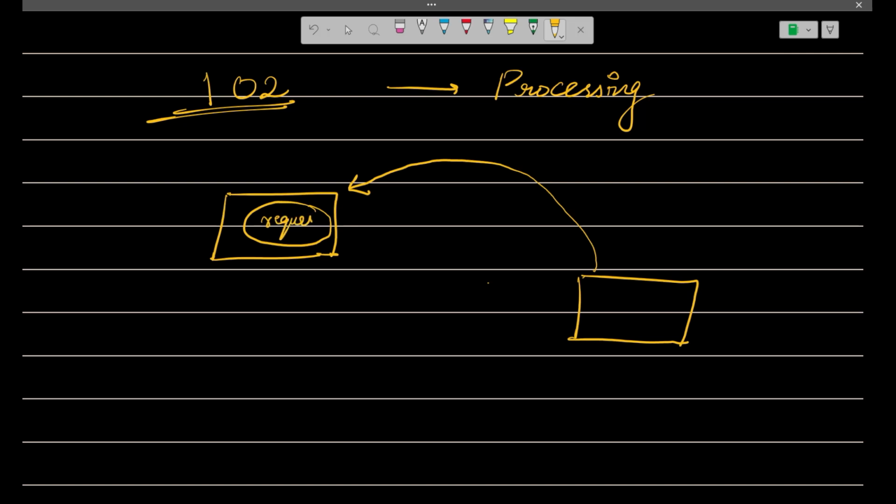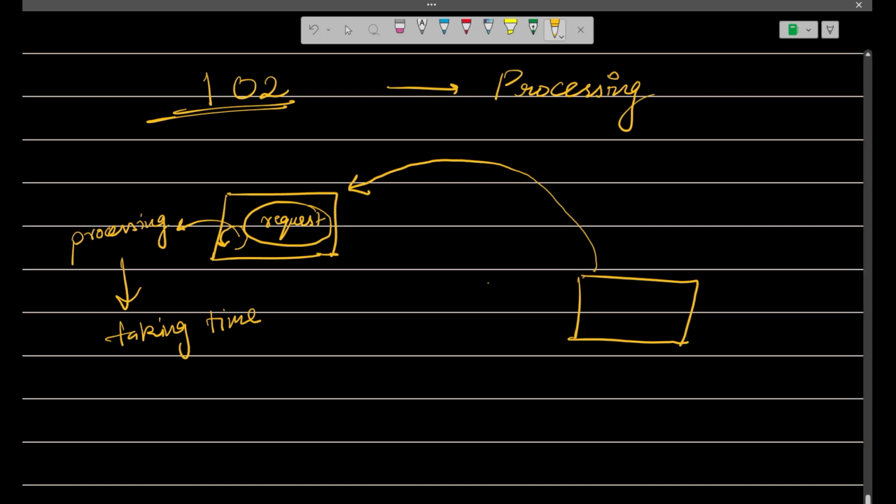But inside the server, it is taking time to load, doing all the processing work for that particular request. So basically your server is saying, by this 102 status code, that the server has accepted the request but needs more time to process it. So this is what the 102 status code means. Got it?